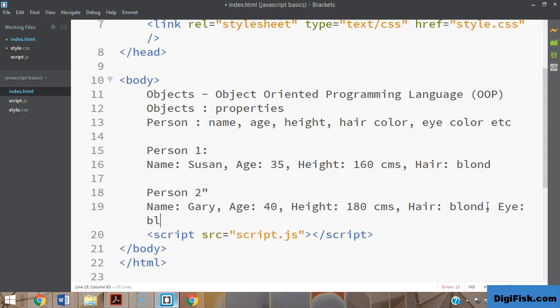So eye color is going to be blue. Alright, so this illustrates what objects are and how their properties and values are derived. But how can we write this in JavaScript? This illustrates how the real world is, but how can you translate this to JavaScript? You can do that by using objects, and the syntax is actually very, very easy. It's a very straightforward syntax.